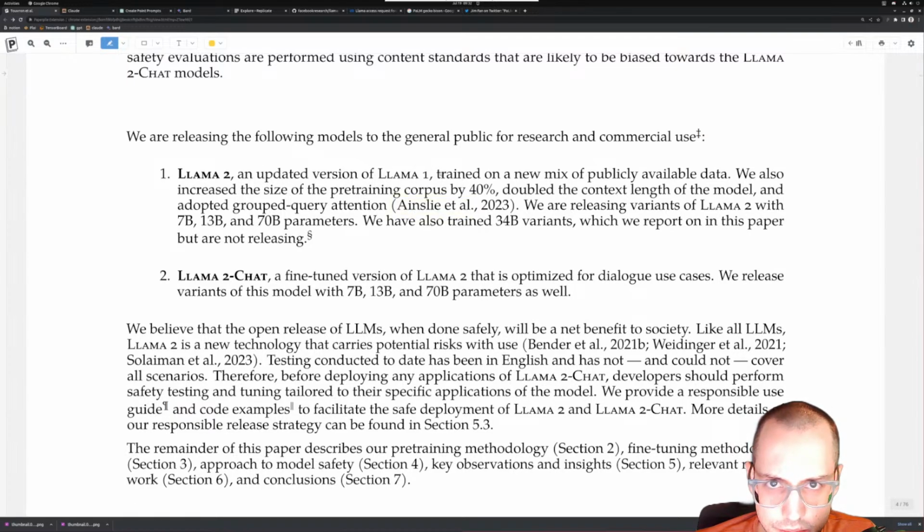Okay, so Llama 1... Now Llama 2, trained on a new mix of publicly available data. Are they going to tell us what this new mix is, please? We also increased the size of the pre-training corpus by 40%, doubled the context length of the model, and adopted grouped query attention. Okay, so basically bigger data set, double the context length, and then a slight difference to the attention mechanism.